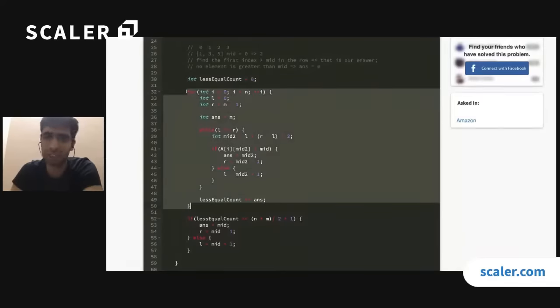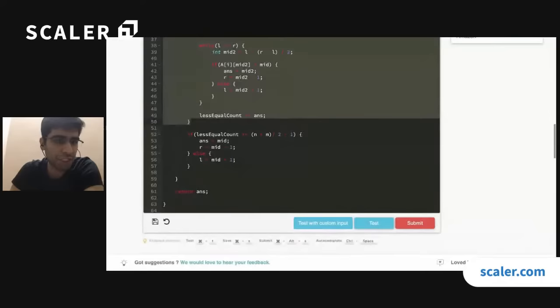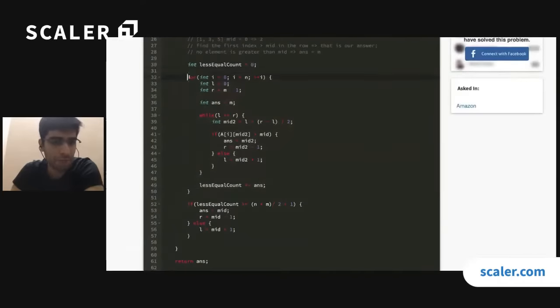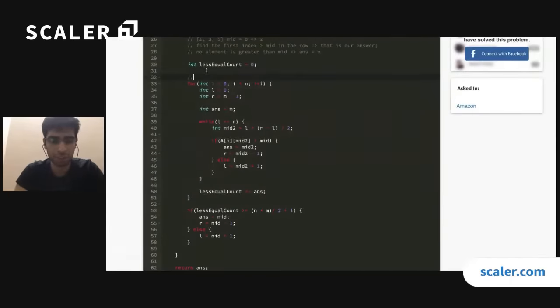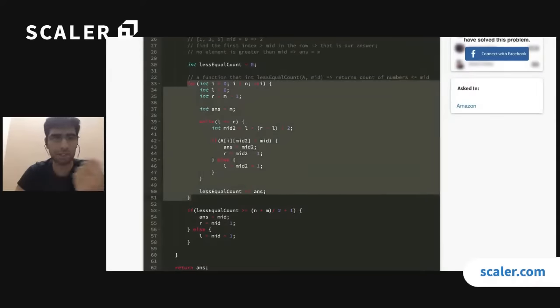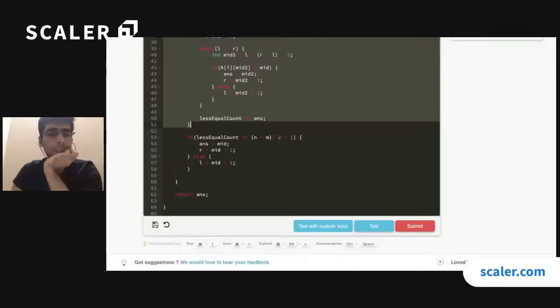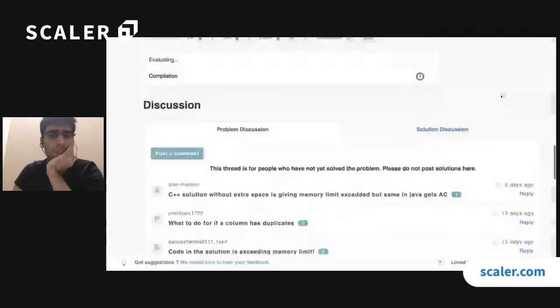Ideally, this should have been a different function in itself, okay? This thing should have been a function with two parameters, something like an integer lessEqualCount to which you pass the array A and you pass the mid, and this returns the count of numbers less than or equal to mid. So ideally this should have been abstracted into a function, but I haven't done that. Why? Just to be a bit fast, okay? But as you see, the answer is correct and I think even in submit it should be fine.